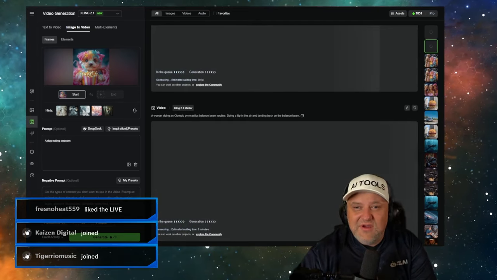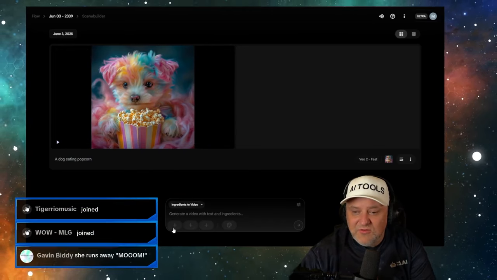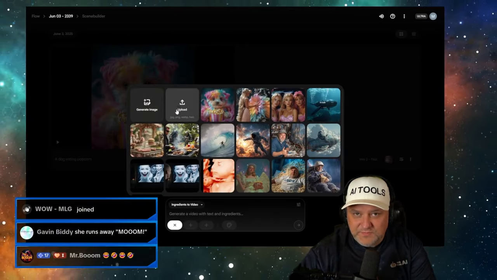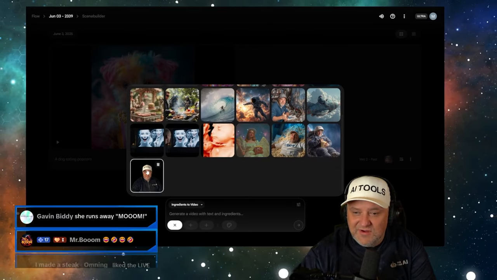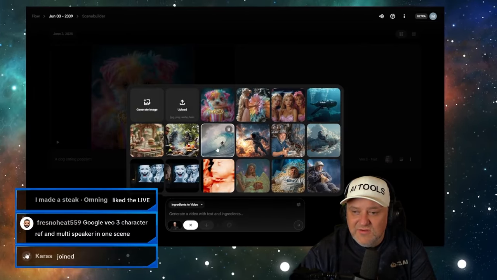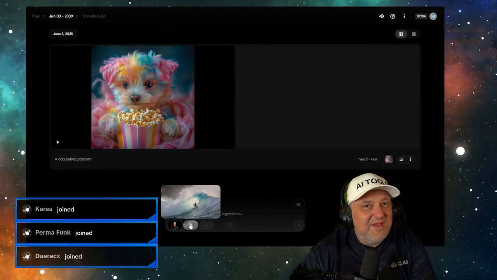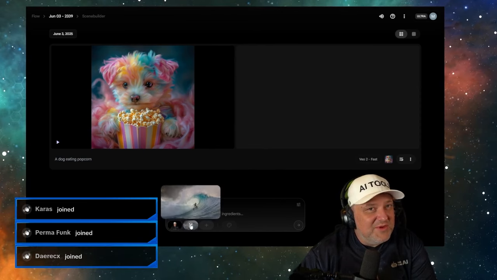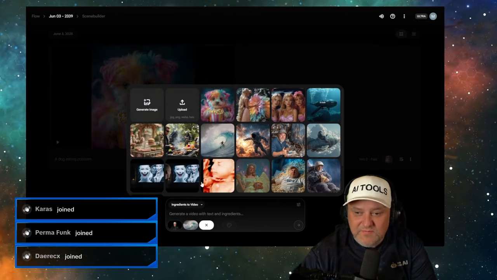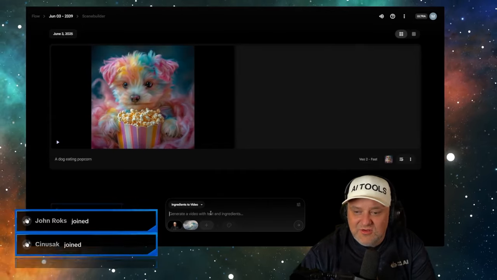They have this thing called ingredients that you can do. It only works on the crappy version. So let's say, for example, I use an image of myself, and then I use an image of this wave. You can see the wave here. It could probably be pretty small. Image of myself. And then, yeah, let's just do that.